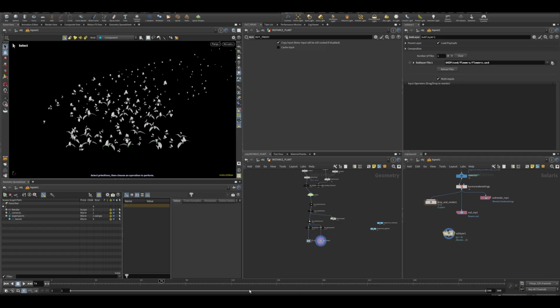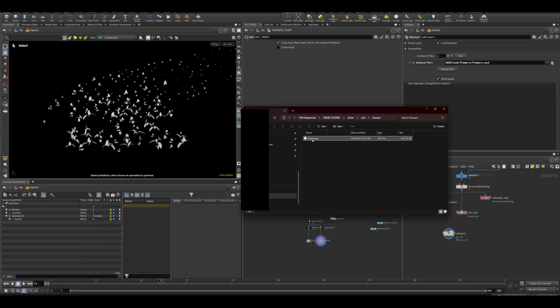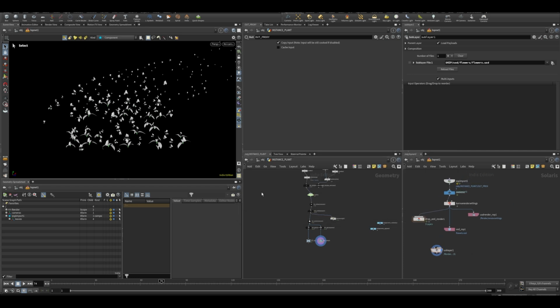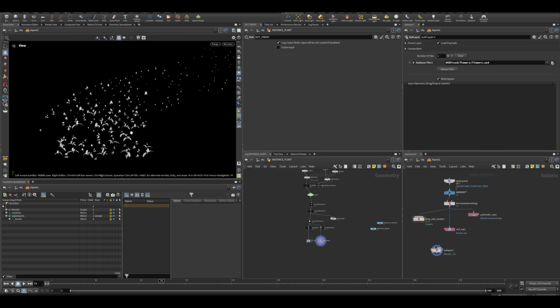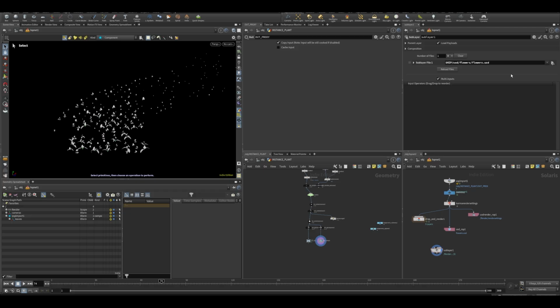Yeah, so that's just a thing you need to pay attention to. You can also see the USD now is a lot bigger because it's saving it every frame. So just experiment with this. I can show another USD example maybe.